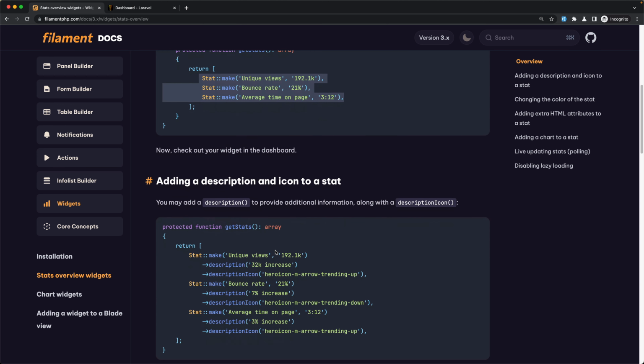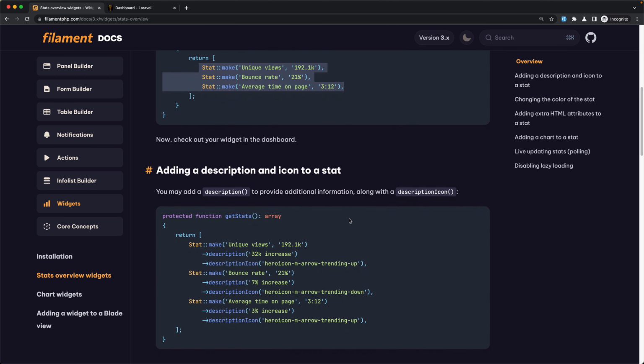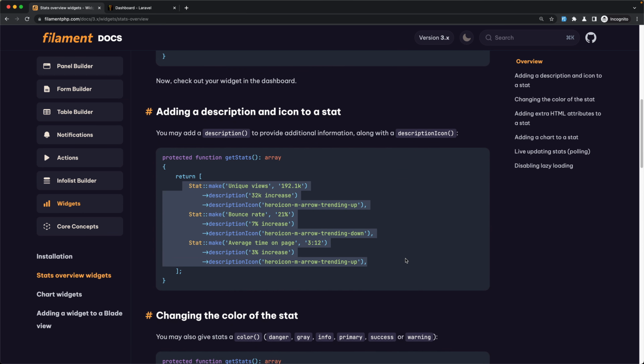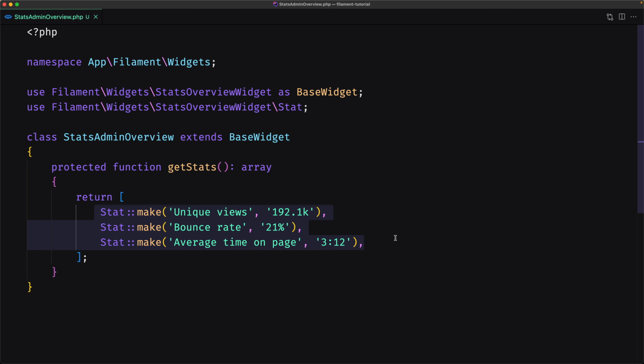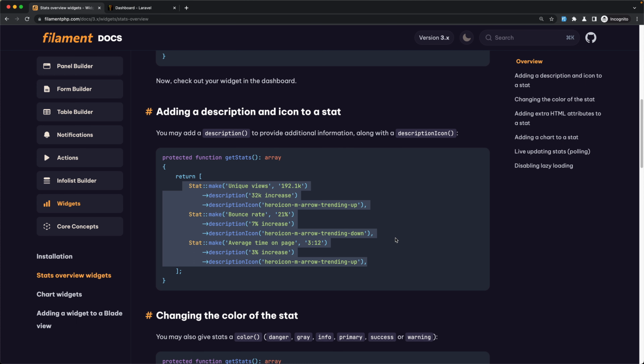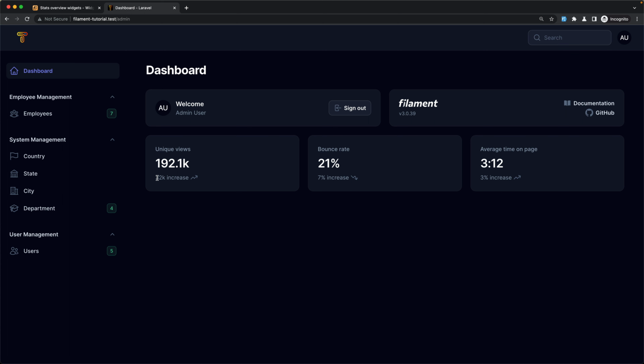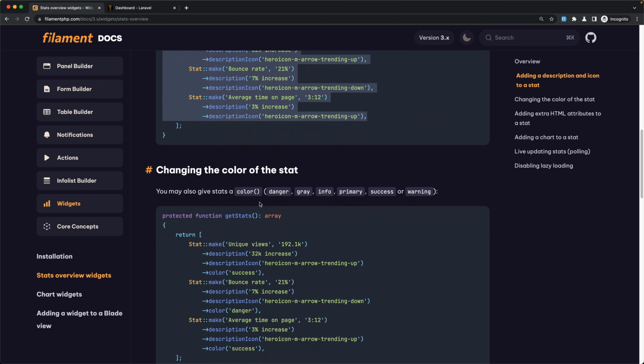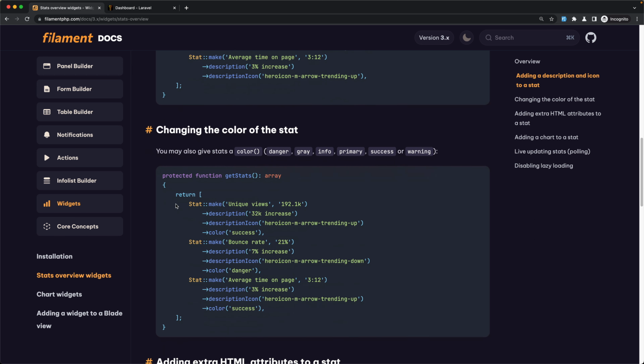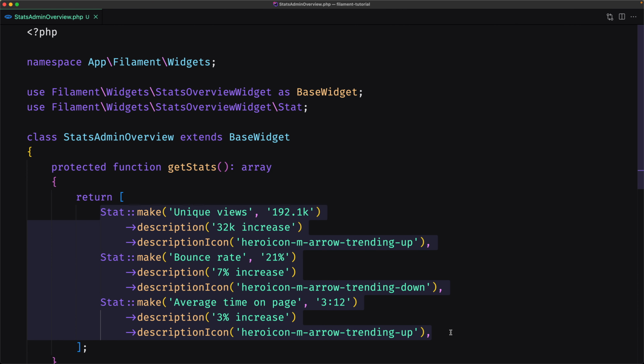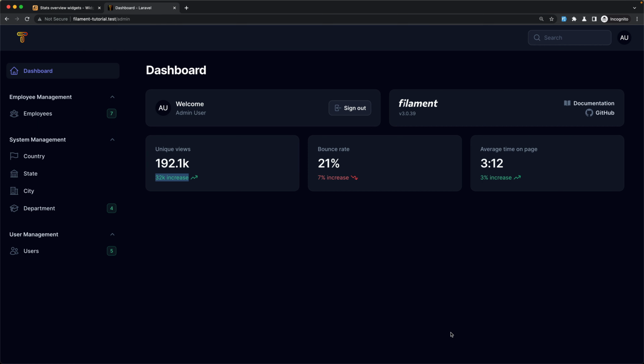Now we can also add a description and icons. Let's copy them and update this with this one and see the difference. Yeah, here we have the icon and the description. We can add a color, and here we have the colors we want: danger, gray, info, primary, success, and warning. If I copy this and paste it, it's going to change the look to look better. So if I refresh, yeah, you can see it's looking better now.